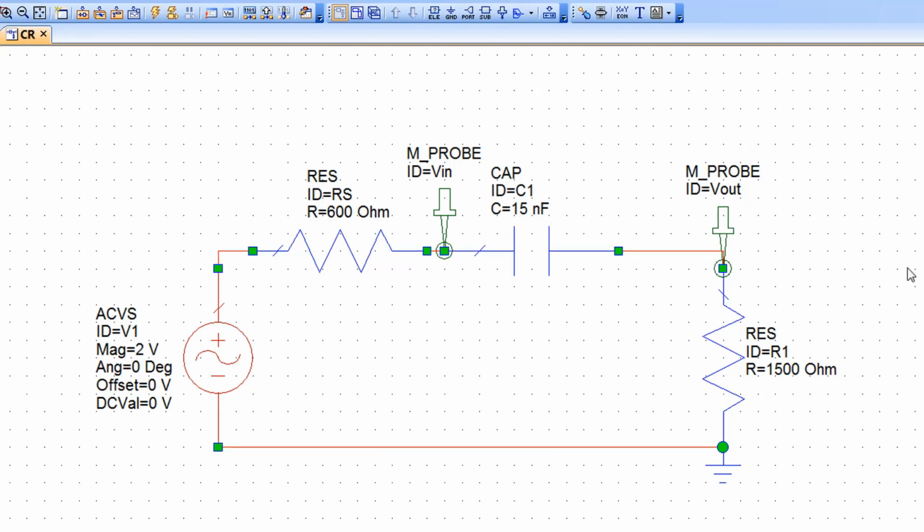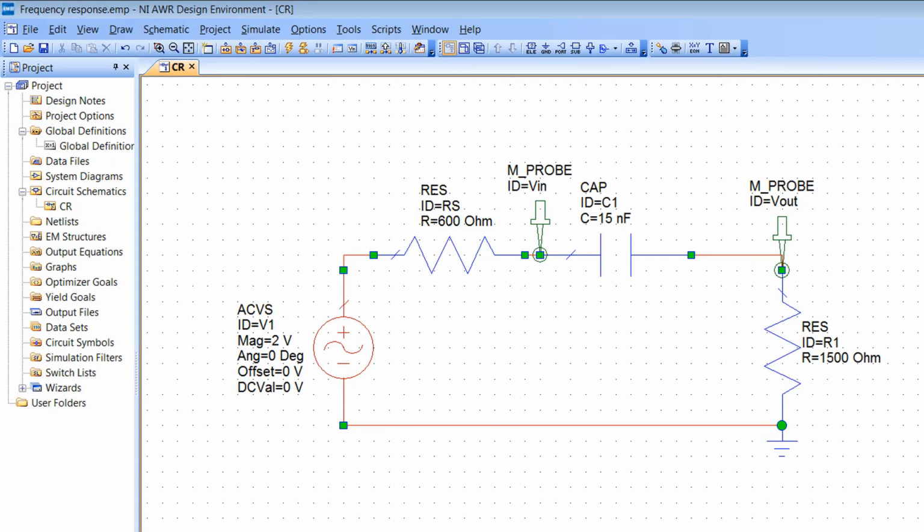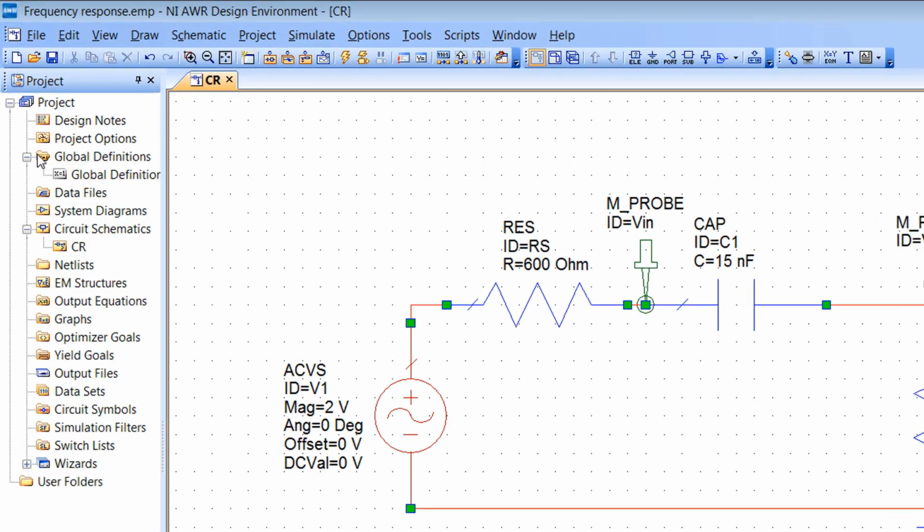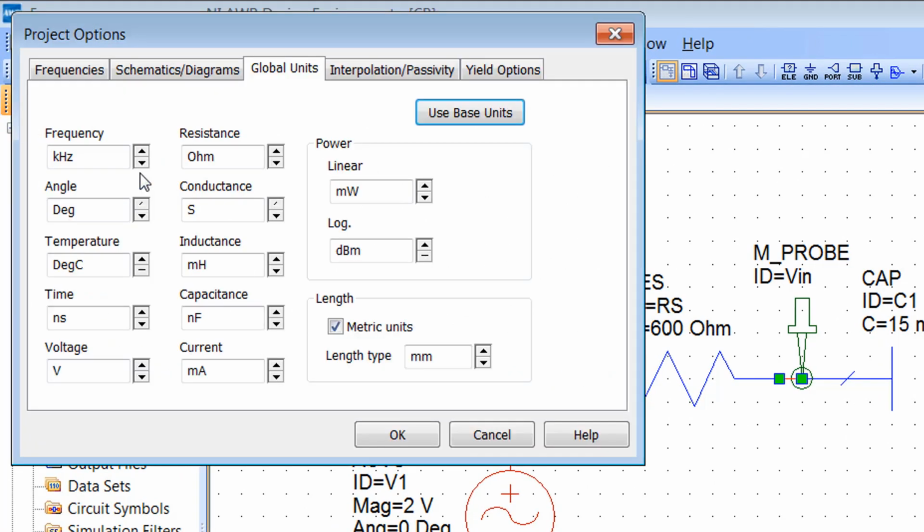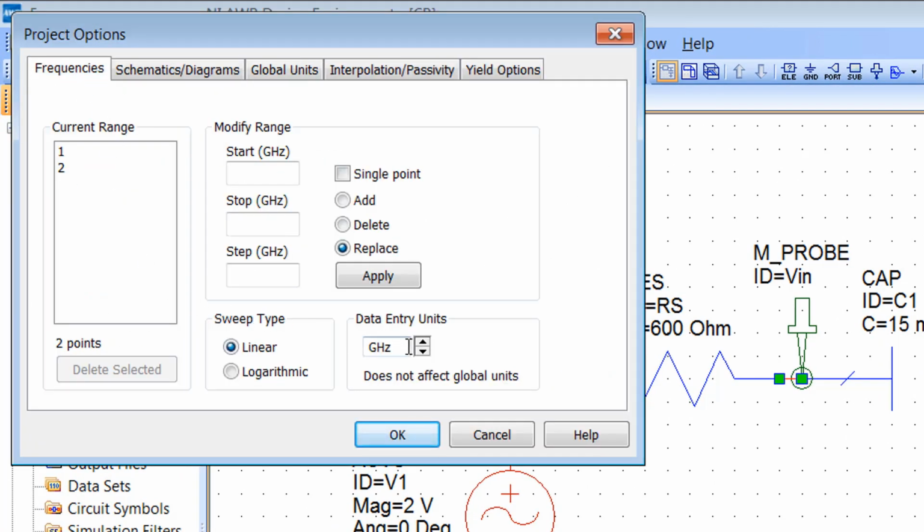And lastly, what I have to do is determine a range of frequency over which I want to measure my frequency response. To do this, we can go to Project Options again on the left-hand side, double click, select the Frequencies tab. And then, firstly, we select the data entry units, which will be in kilohertz in our case. And we will start at 0.7 kilohertz, which is 700 hertz, and we'll stop at 70 kilohertz.